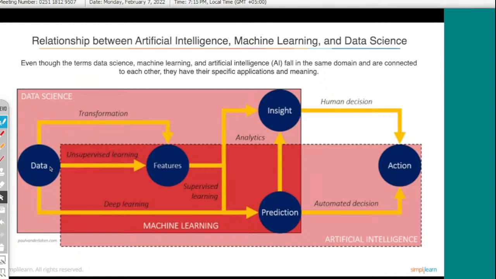There is raw data, but not every piece of raw data is going to be important. So we extract some important information from the raw data. That is called features. So how do we extract these features? Either we use some manual transformation techniques, or we follow some machine learning algorithms, that is unsupervised learning, to extract the features. Okay? Understood? What is a feature?